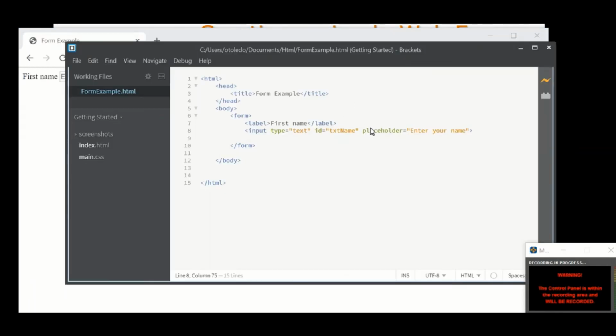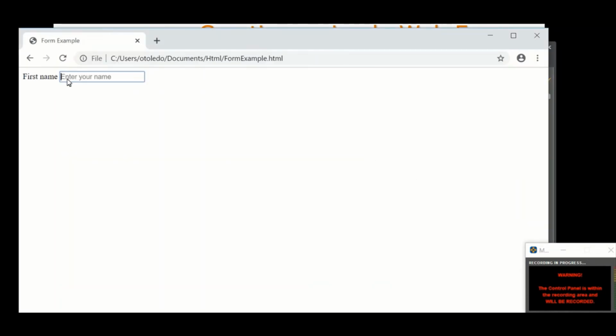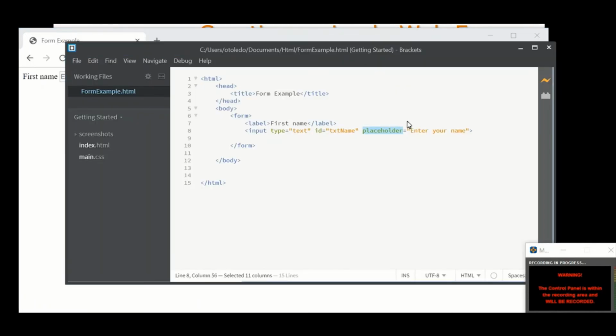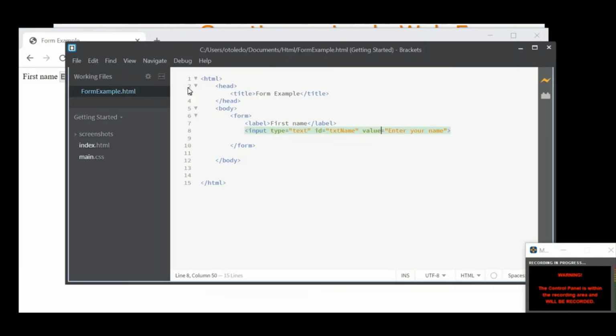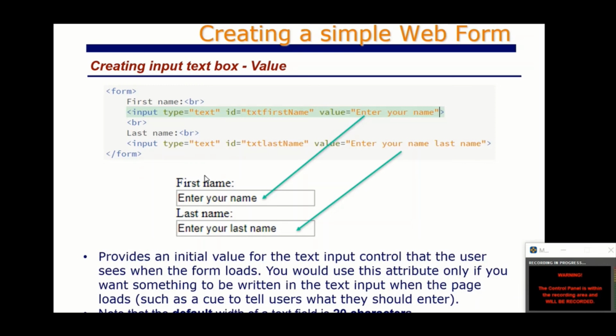So it's a good idea to use placeholder instead of value, because the value you're going to assign appears by default, a first name, correct? The data that appears at the beginning when you have value. This is a value that by default you are assigning to this input text. So instead of that, much better, placeholder.